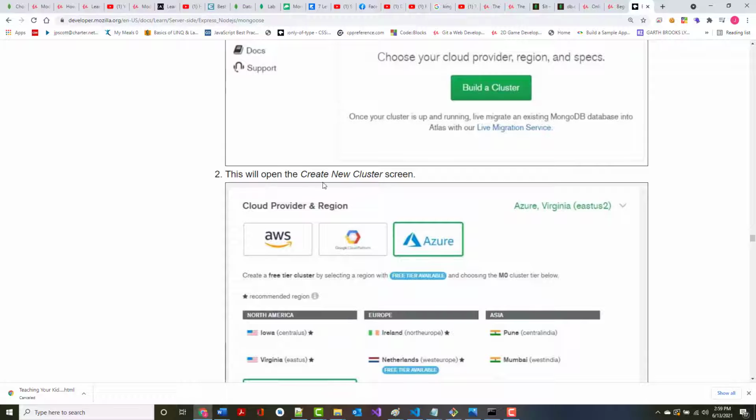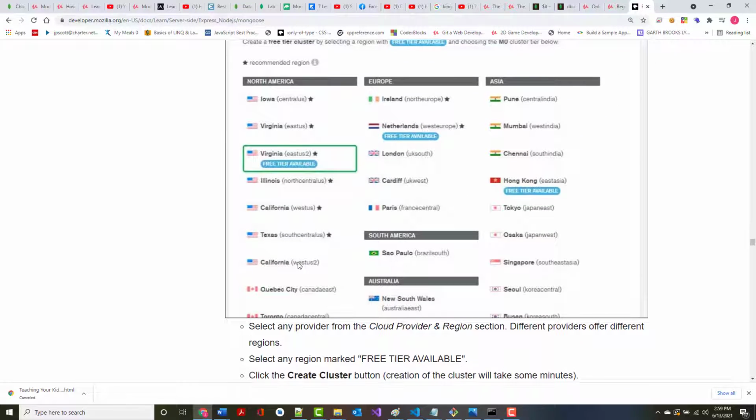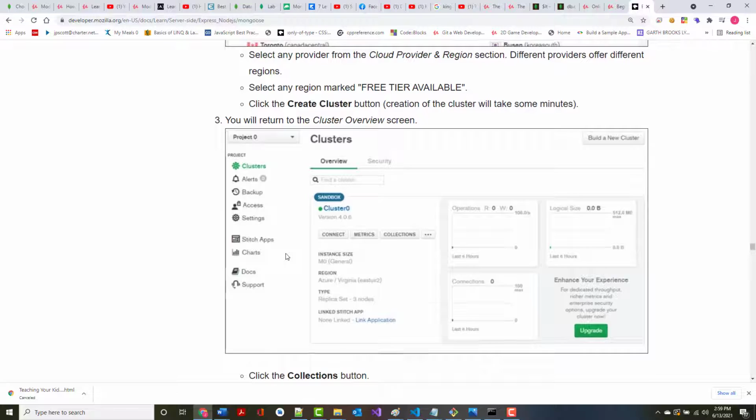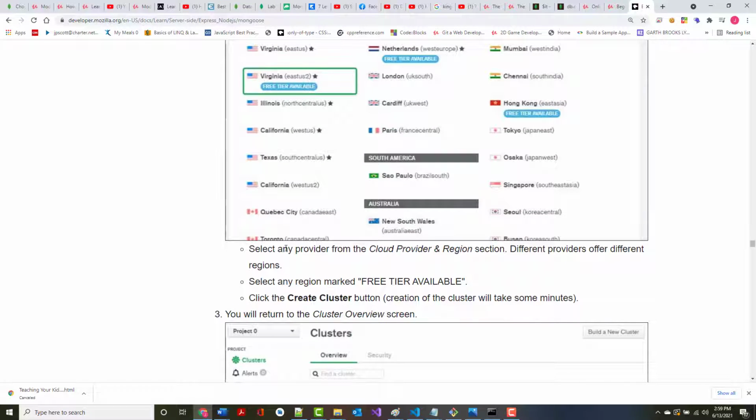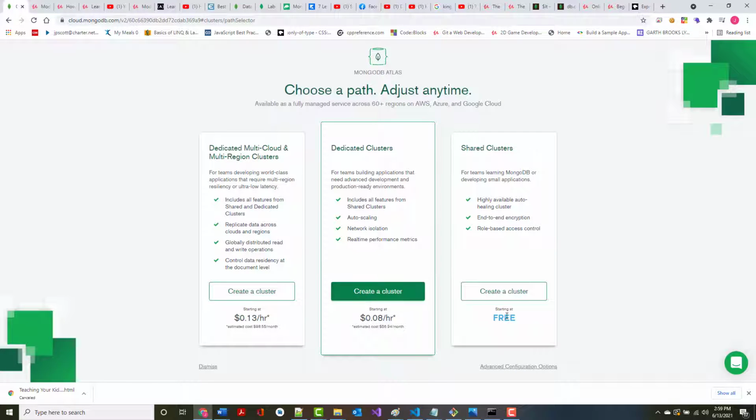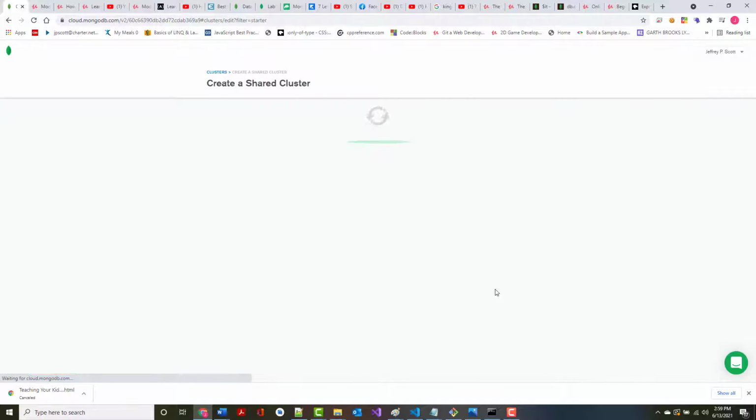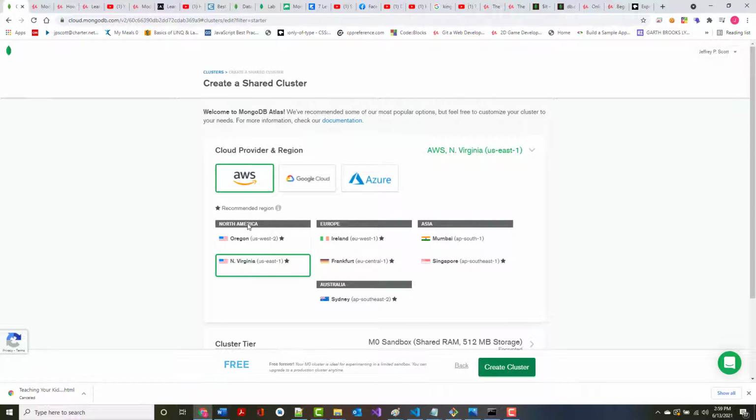It says this will open the new cluster button. Now it says here we want to choose the new option, and select any region marked free tier available. So we want to make sure we choose this one that's here, create a cluster right there. Now this should all be set up by default. AWS is fine. These are just different cloud providers you can have. I think Northern Virginia, US East is probably, I mean, we're in the Midwest, but I think we're closer to Virginia than we are to Oregon.